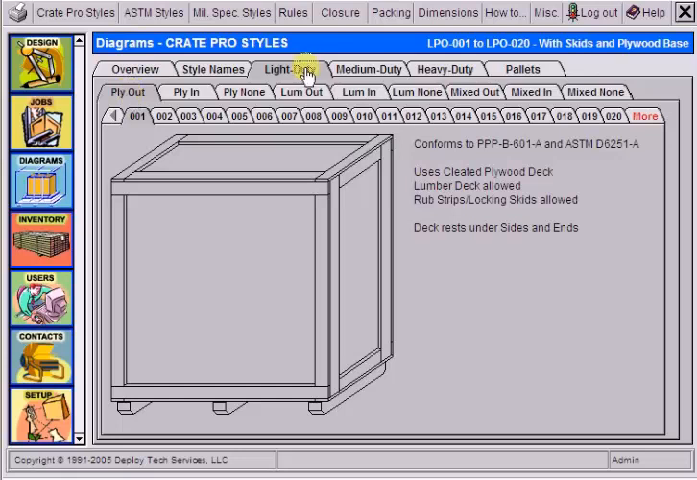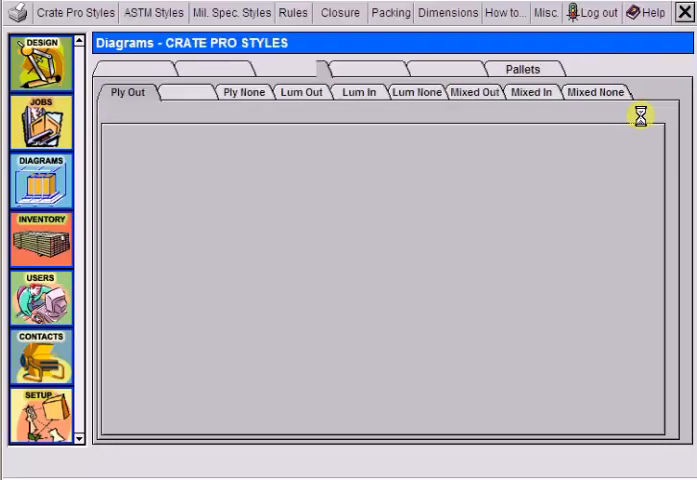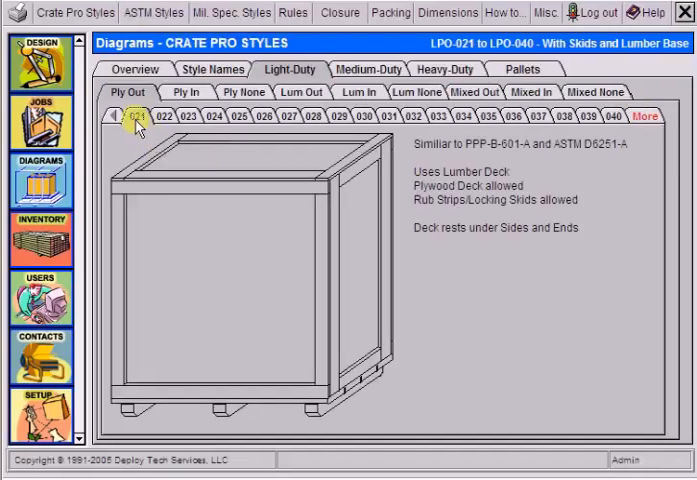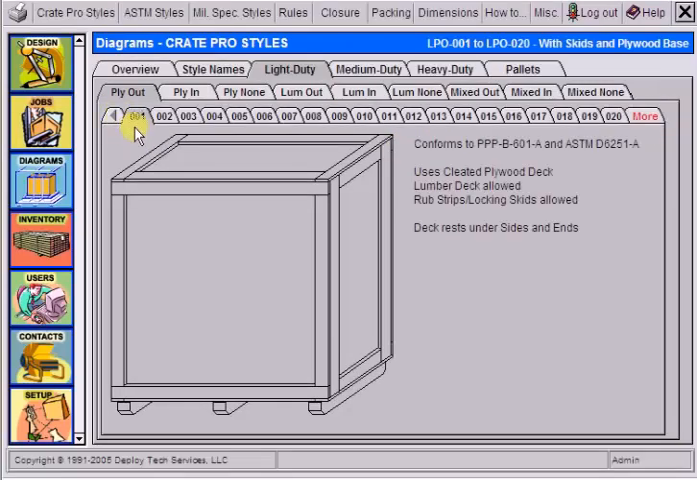Now if you'll notice that the last row of tabs here are grouped in sets of 20. So we have LPO 001 through LPO 020. If we hit the More tab, we'll see 021 through 040, and that goes on and on. Now, what these have in common, they're all LPO, so they're all going to be light duty construction methodology. They'll all have plywood sheathing, and they'll all have their framing on the outside.